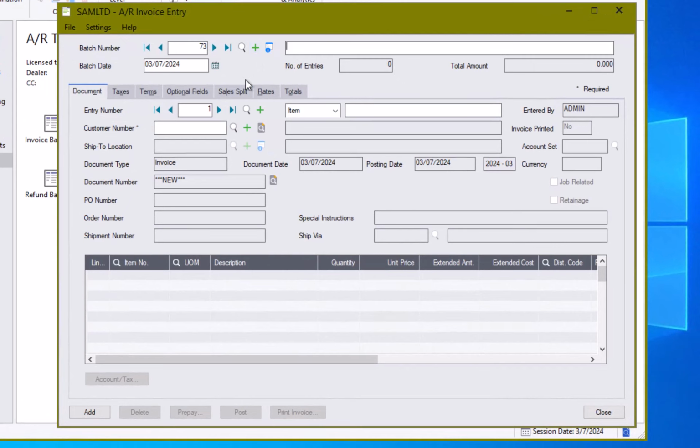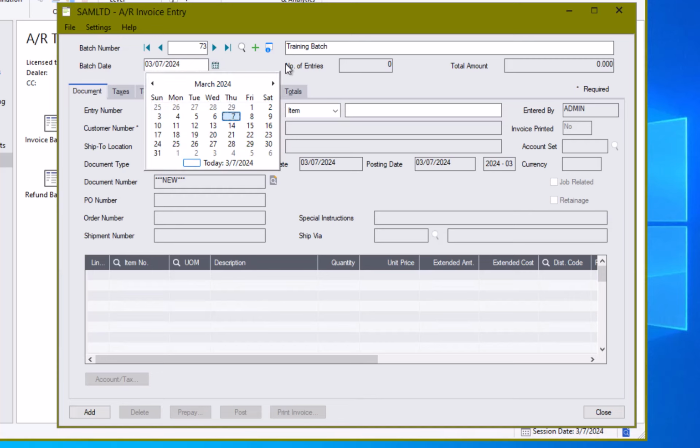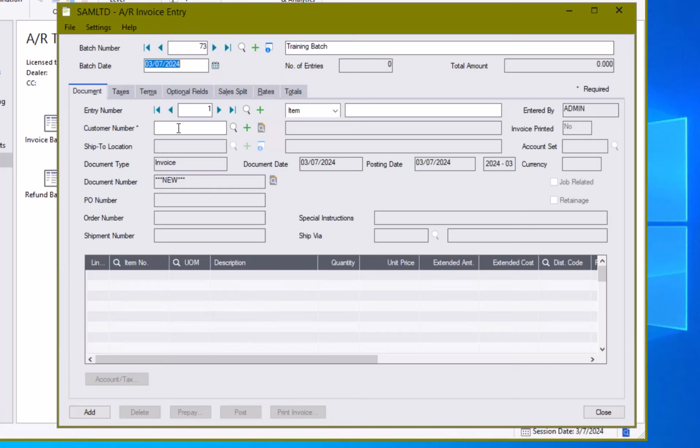The first thing we might want to do is give it a description. The batch date should default to the current date, but if you want to change it, you certainly can with the calendar. Our next option is to start entering a transaction. We see what our entry number is, and then we have a decision to make. Are we going to use an AR item or a GL account with a summary type of invoice? Let's start with an item and then we'll do a summary one.